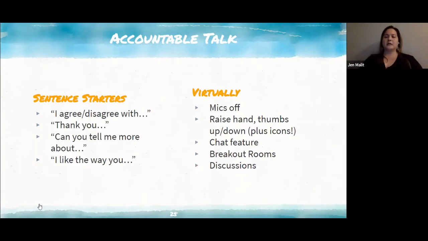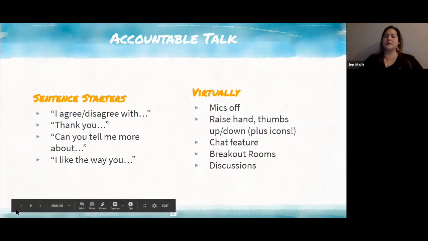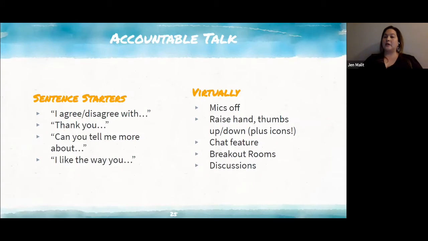And then using discussions like in Schoology and any other format that you might have, like on Seesaw or something like that.